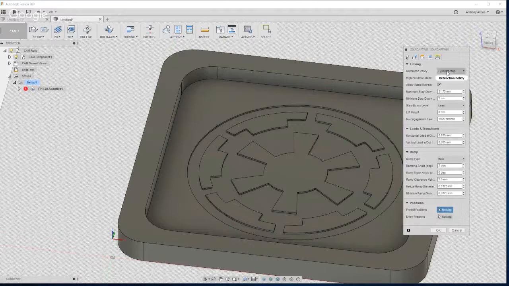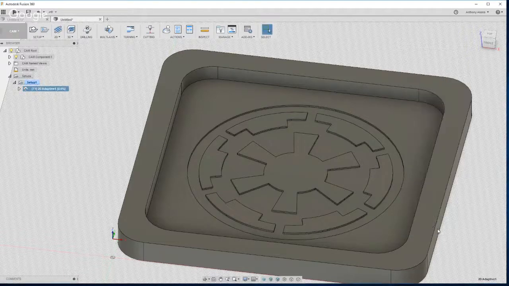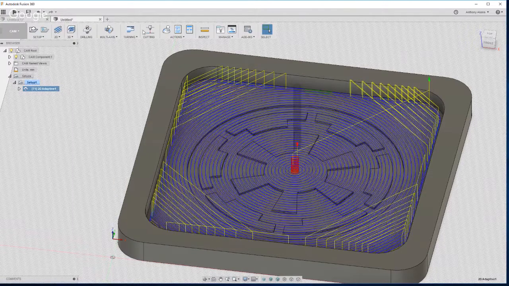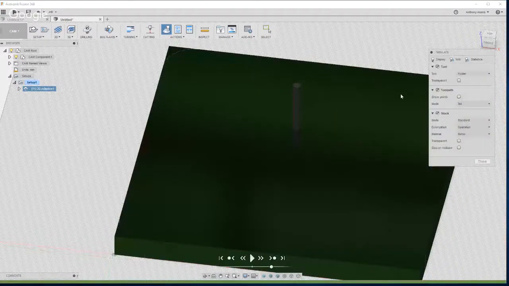On the linking tab, there are a lot of things here about how it's going to do retractions and a lot of customization you can do. As long as the ramp type is set to helix, generally the defaults on this tab are just fine for me. So I'm going to say OK, and it'll generate my toolpath. I can click simulate, make sure stock is selected. I set toolpath selected, but set it to mode tail, and hit play. I'm going to speed it up a little bit here. And you can see it's going to go through and clear this pocket out.